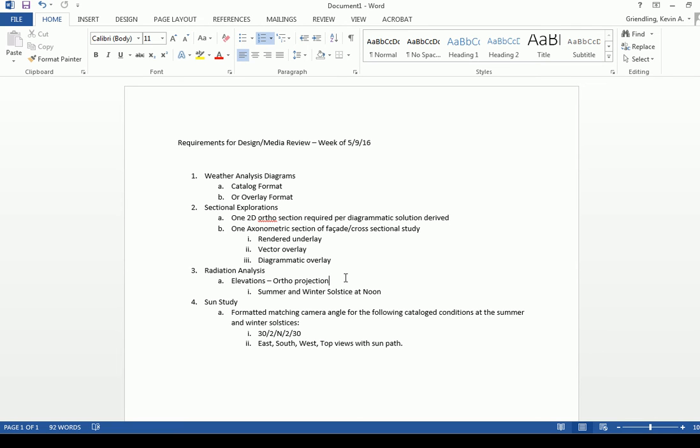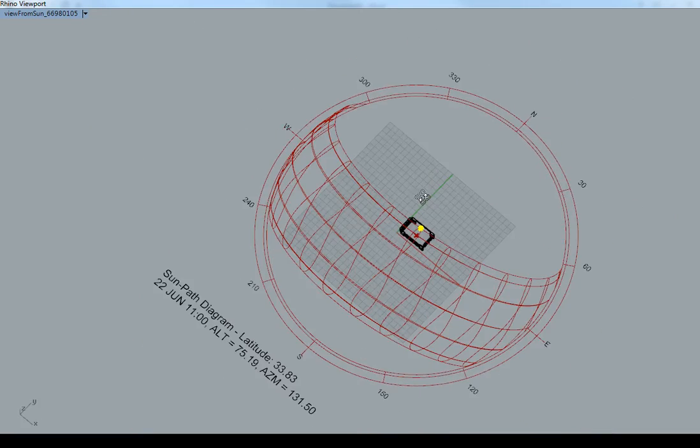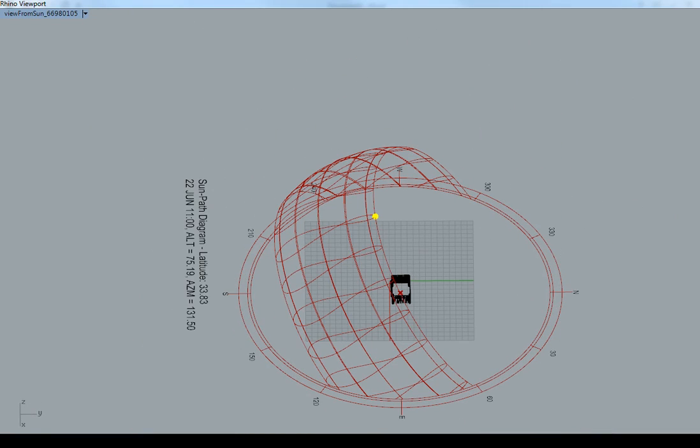So what Iggy and I were just talking about before we got started here, a little bit late, sorry, we were trying to delineate what the requirements are going to be and how you guys should do it in a very clean way. So the sun study is essentially the camera angle definition, where you can position your model along the sun path and then set the camera to be a particular direction.